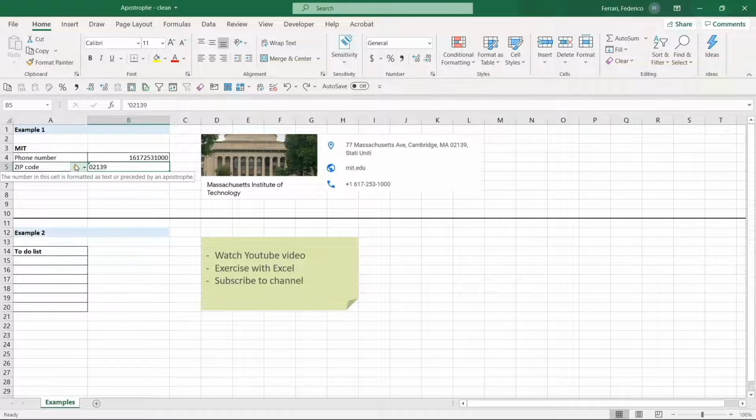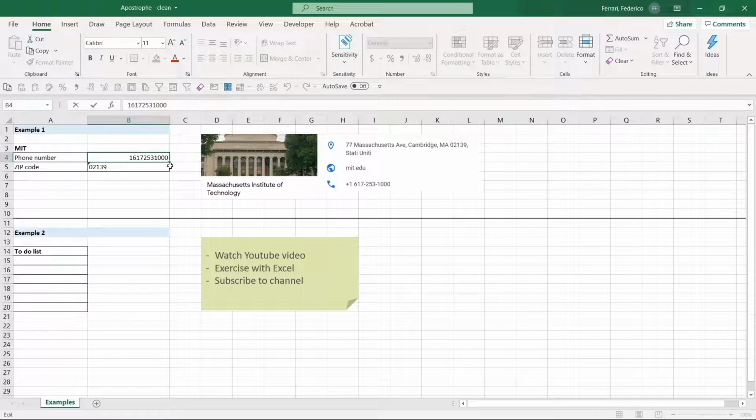So the number in the cell is formatted as text, not in this case, or preceded by an apostrophe, and this is our case. And the best part is that you won't see the apostrophe in the cell content. As you see, there is no apostrophe to be found here. It is just up here in the formula bar. And we could do the same with the phone number and with the plus. F2, we enter the cell, arrow up, we go at the beginning of the formula bar, apostrophe plus, enter, and now, as you can see, we have our plus.